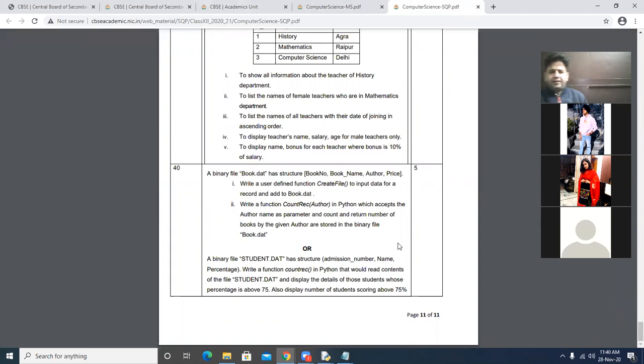Okay, students. There are two questions. Question number 40 is of 5 marks. It means a binary file will be of 5 marks in your exam. Its weightage is 5 marks. There are two choice questions. One question is linked with a binary file, book.dat, which has the structure: book number, book name, author and price. So these are the fields.